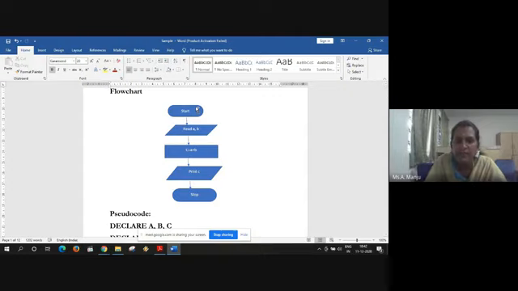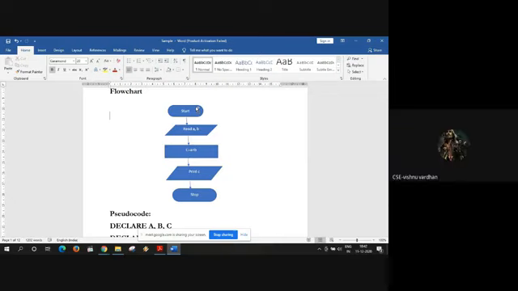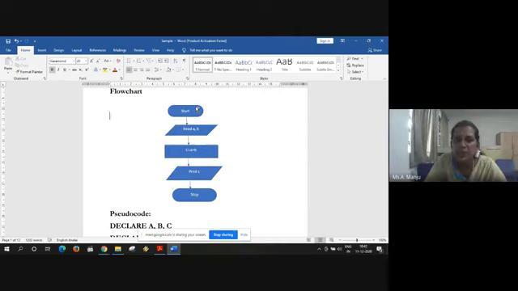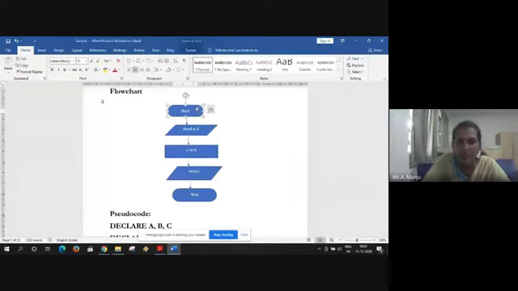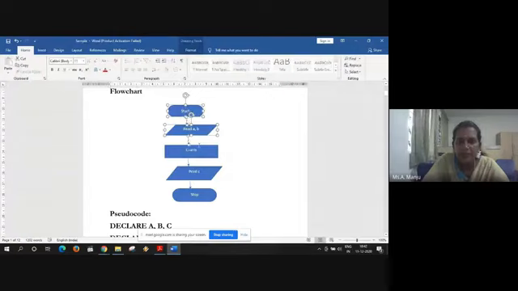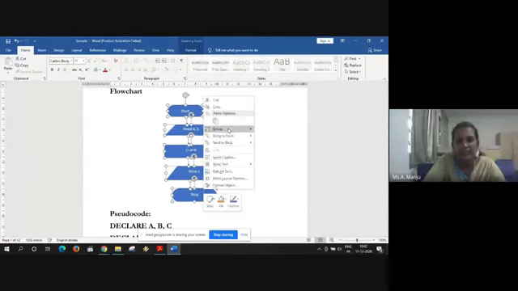Have you seen it? Yes, the mouse pointer has changed to a pointer symbol with a plus. Now, holding the control key down, just select all the symbols which we have inserted. Okay, now release the control key and just right click, and here we can find group.